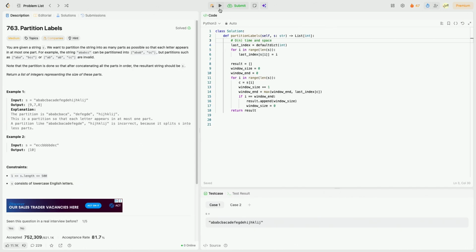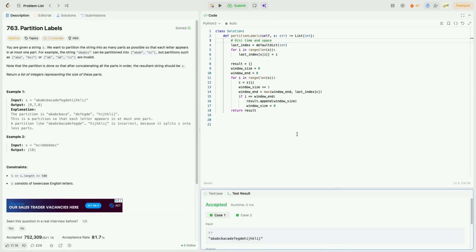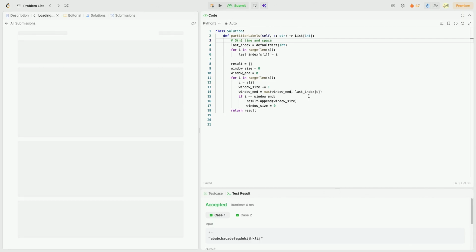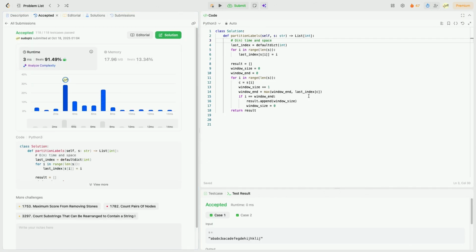So let's run it through the test cases. There you go. And if we submit this, you can see that it also works.